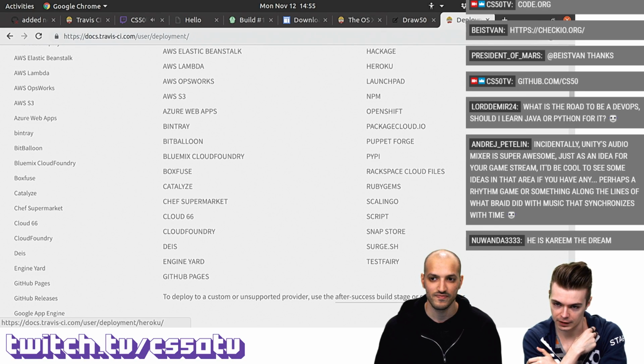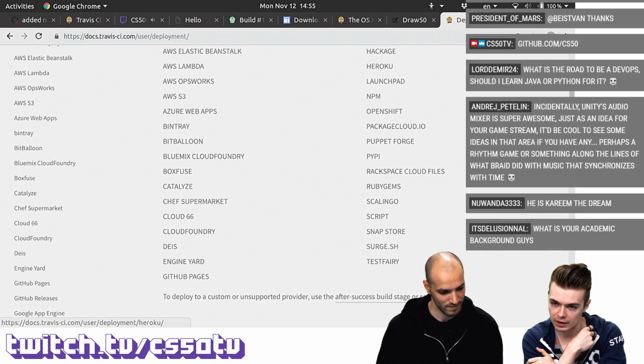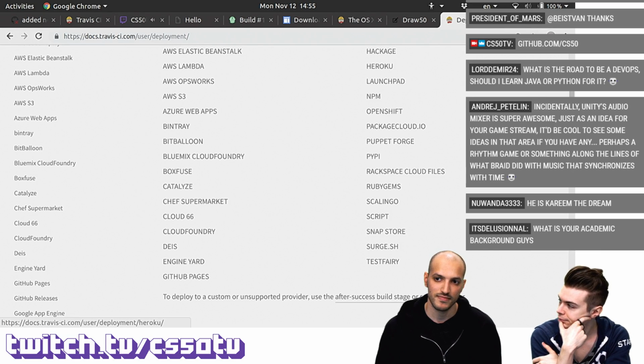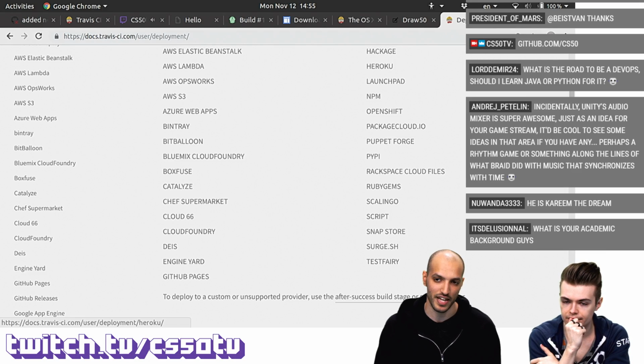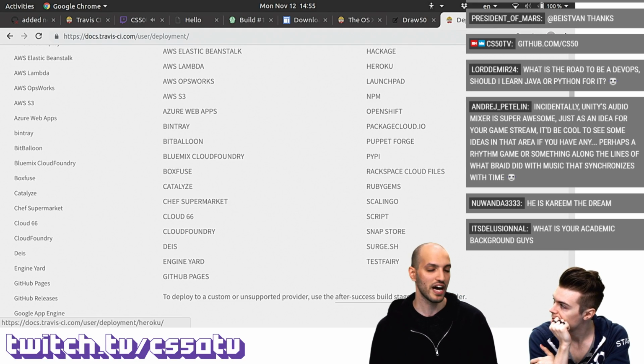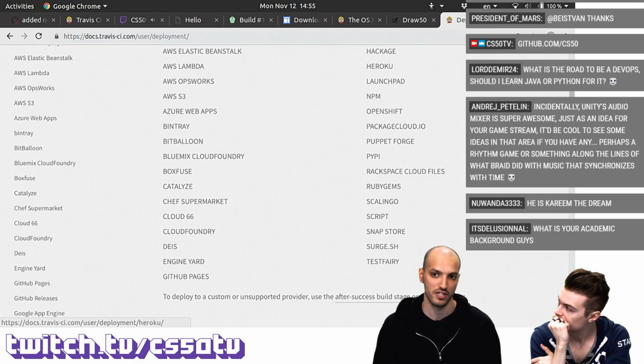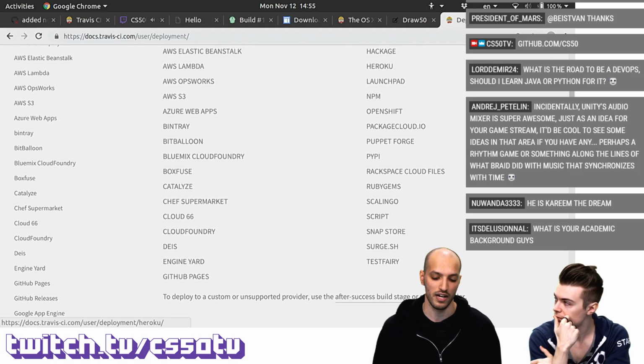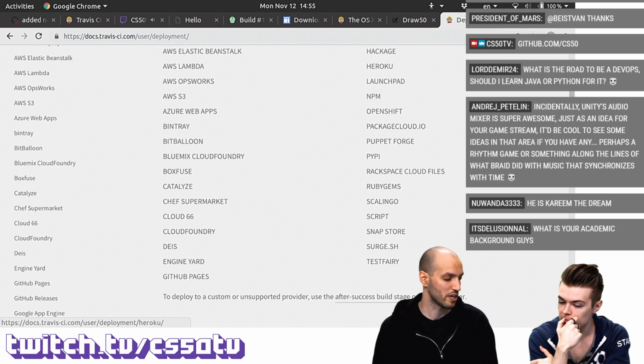Checkio.org looks like Bastavon put in there. What is the road to be a DevOps? Should I learn Java or Python for it? I don't think it's tied to a very specific language. DevOps is really not tied to any one specific language, because you could have projects in Java or Python or a number of other languages, but you would still need to do testing as appropriate. We could use different languages even for testing if you want to, or different tools. You need to be familiar with tools such as Travis CI to do continuous integration and deployment, but it's not really tied to one or two languages. Cool.